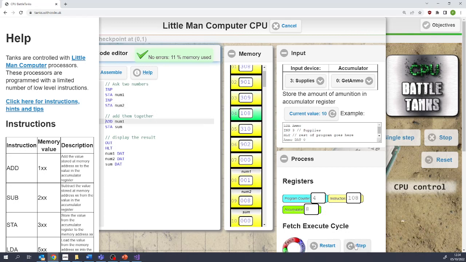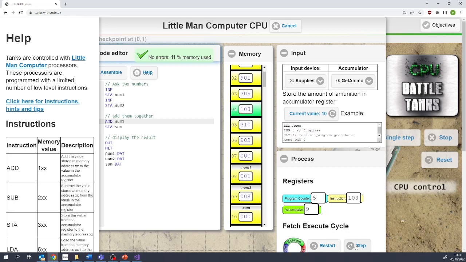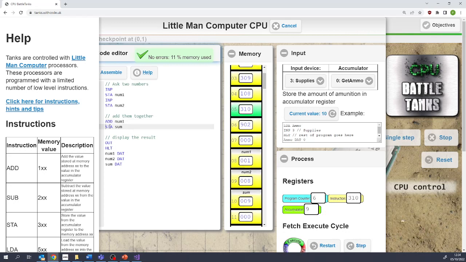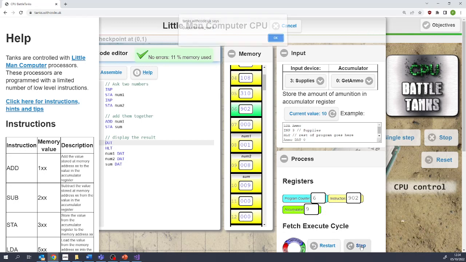Okay, fetch, decode, execute. Add the two of them together. We've got 9 in the accumulator. Lovely. Fetch, decode, execute. Store that result, which was in the accumulator, 9. Put it into sum. Hooray, there it is. Fetch, decode, execute. Oh, there it is. It's displayed a 9. It worked.